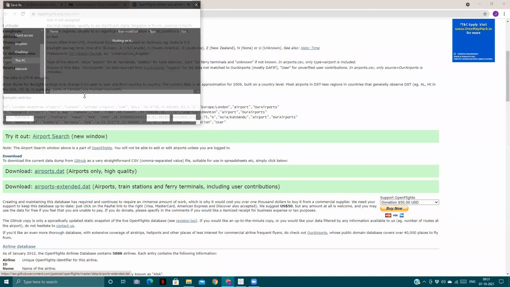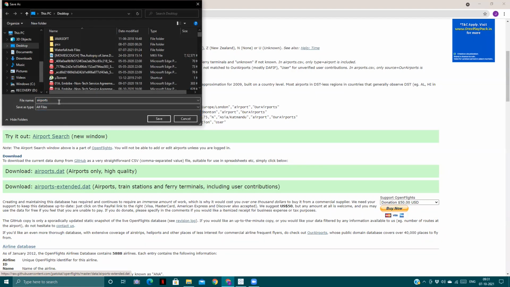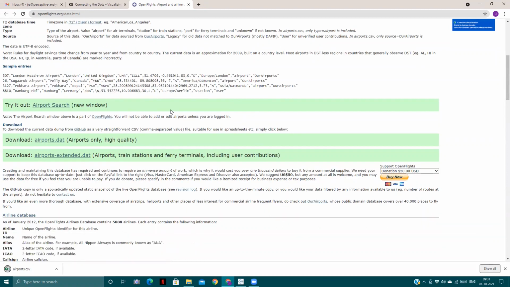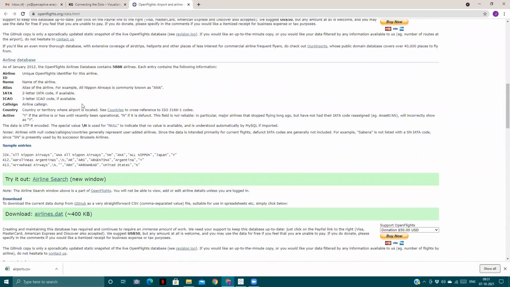If I simply click on download, we'll download it as .csv. So that will be downloaded. This is the first data source that we'll be using, and the airline data we won't be needing for this one.